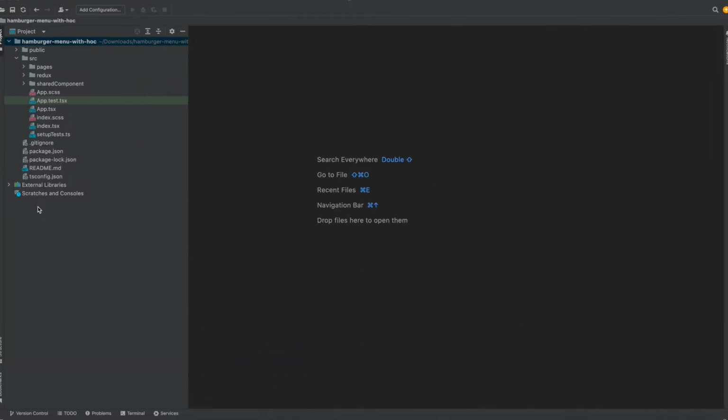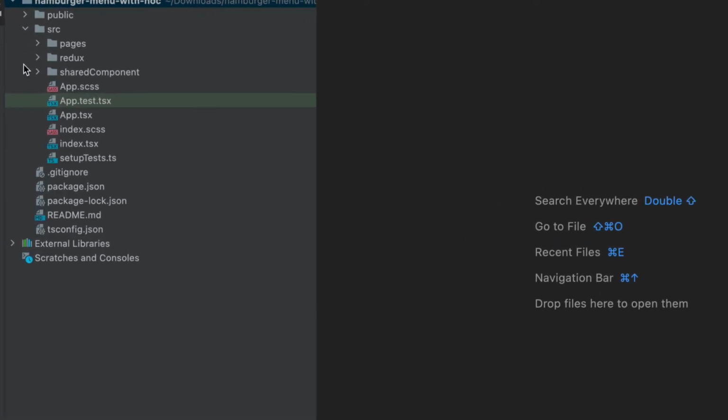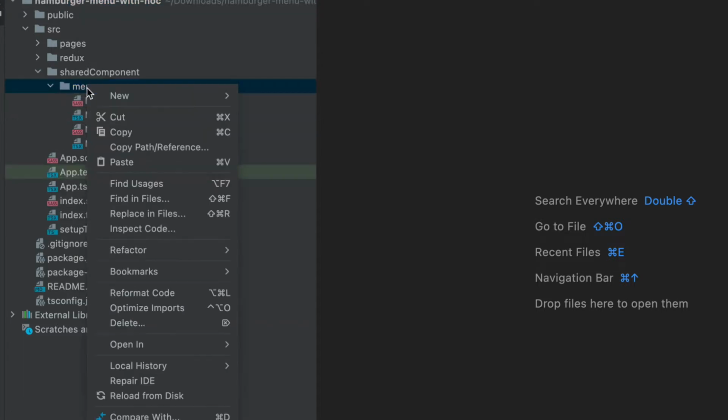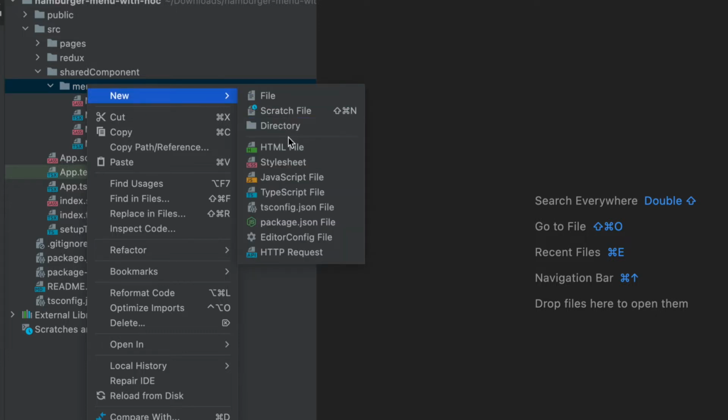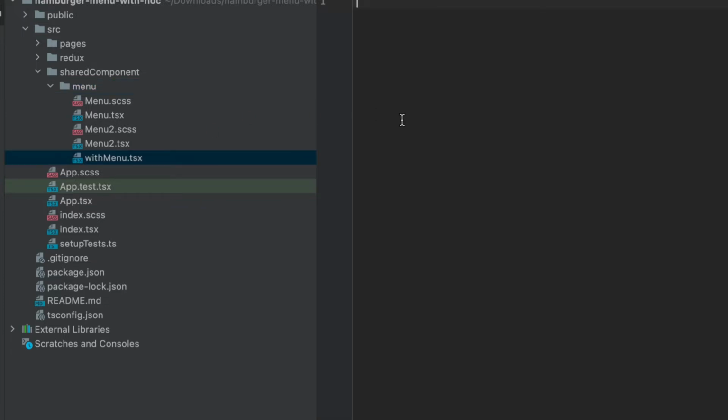So let's do that. After you download the hamburger menu project, you will see something like this, and these are all of the files and folders. Here we can start writing our HOC. Where do we start? Since it's a menu, we can just add our file inside of the menu folder. I will double click on it and create a new file called withMenu. It means that all of the files that need the menu to be added to their view, we can just add it here.